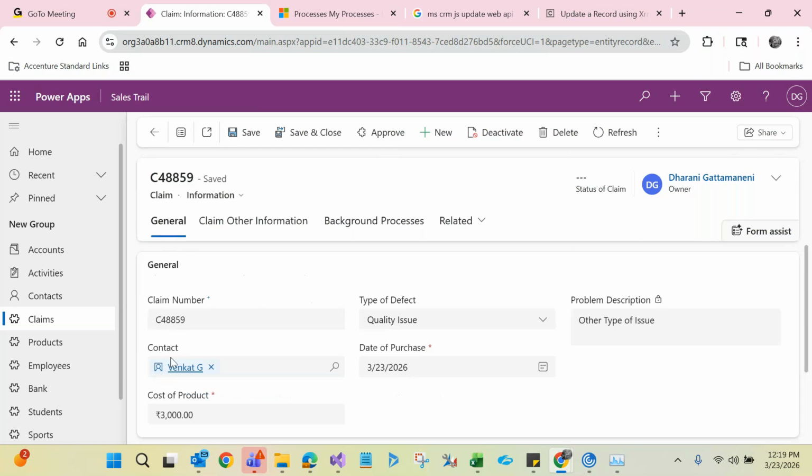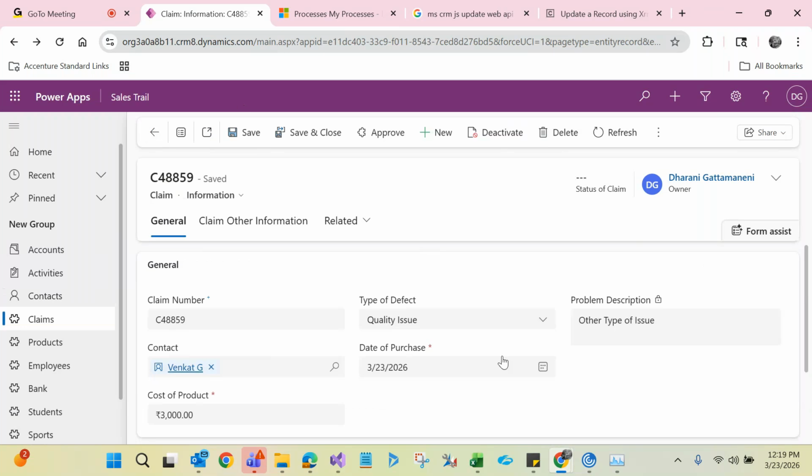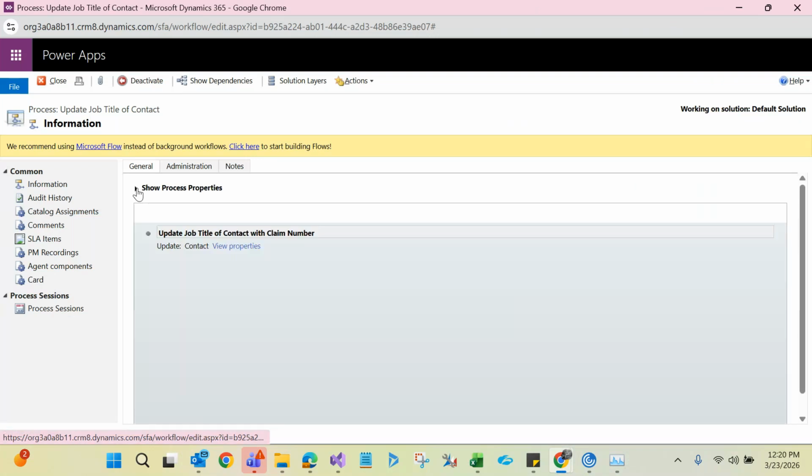So let's go back to the contact. Now I am going to the contact. Now see, the job title got updated with the claim number. So this is how you can update a specific field using system workflow. You can also create a record using the create option. Let's go back to the workflow. Now we have seen updating a record using system workflow. Okay, let's deactivate it. Similarly, you can also create a new record.